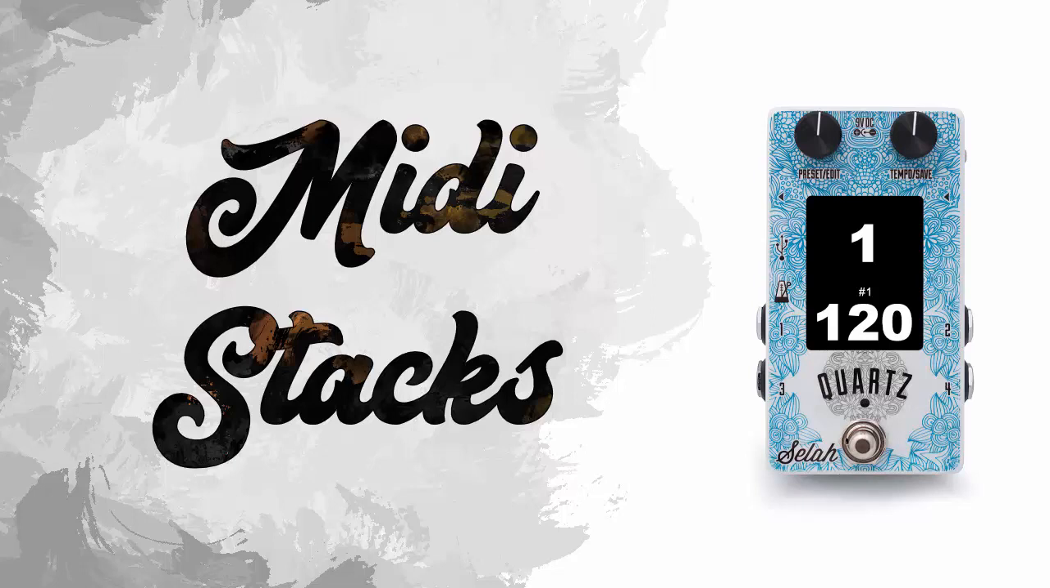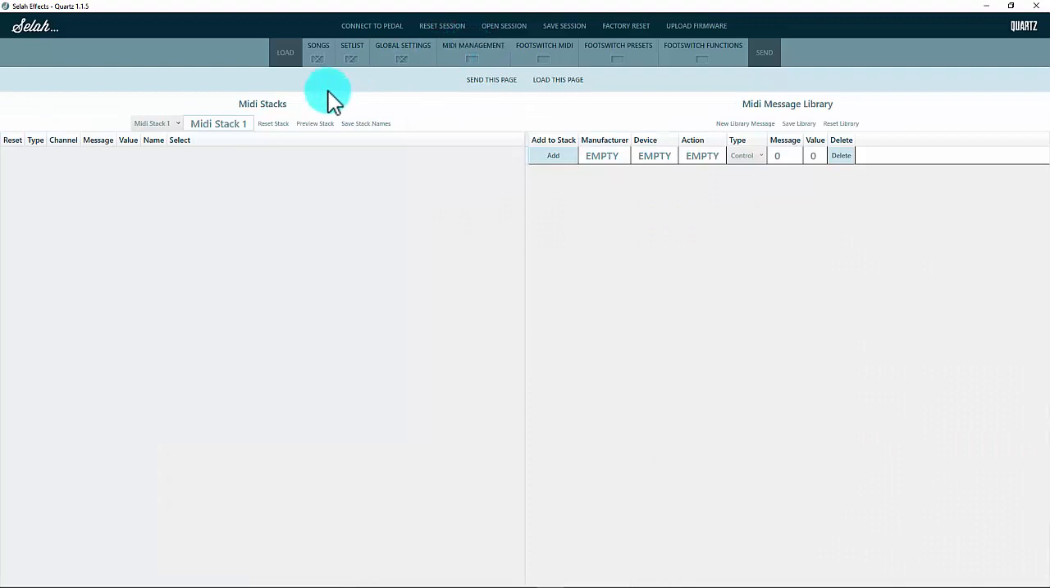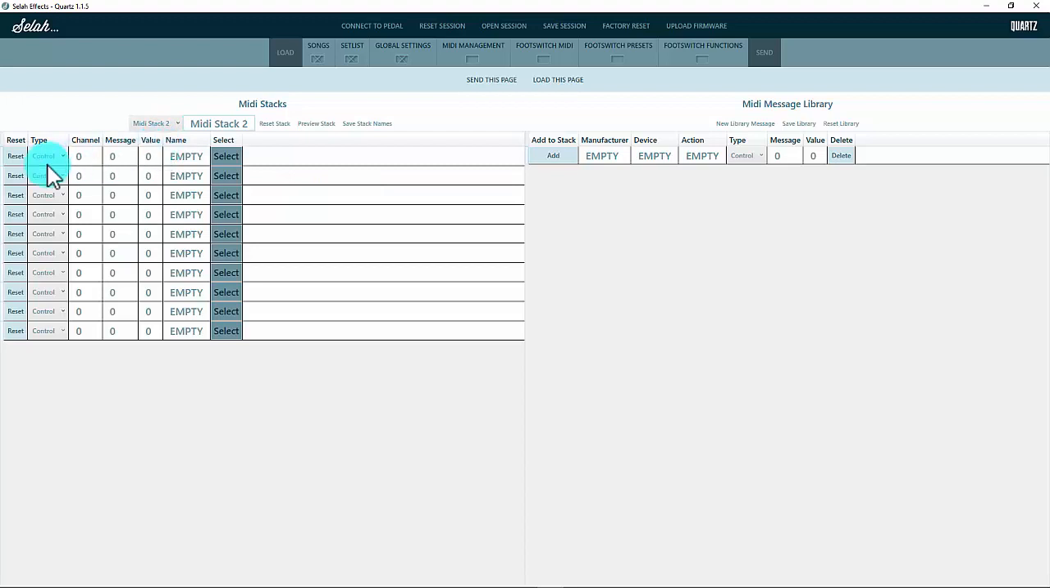So, best way to do that is to show you the software for the Quartz. Now I'll go straight to MIDI management, which is where you edit your MIDI stacks. And here they are. MIDI stacks are on this side. The Quartz has 128 MIDI stacks, and a MIDI stack is a collection of 10 MIDI messages, and these messages can be any message you like.